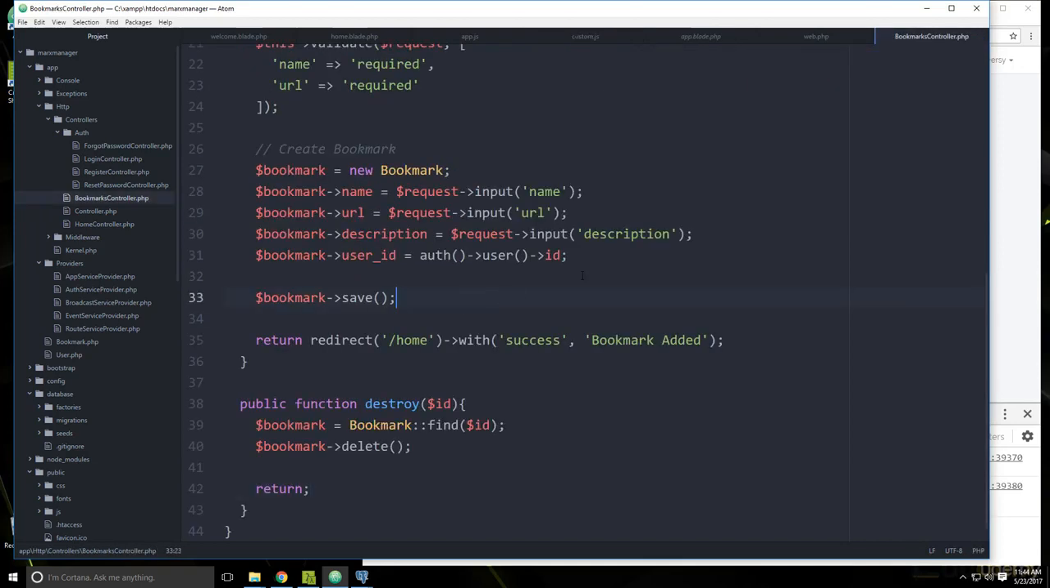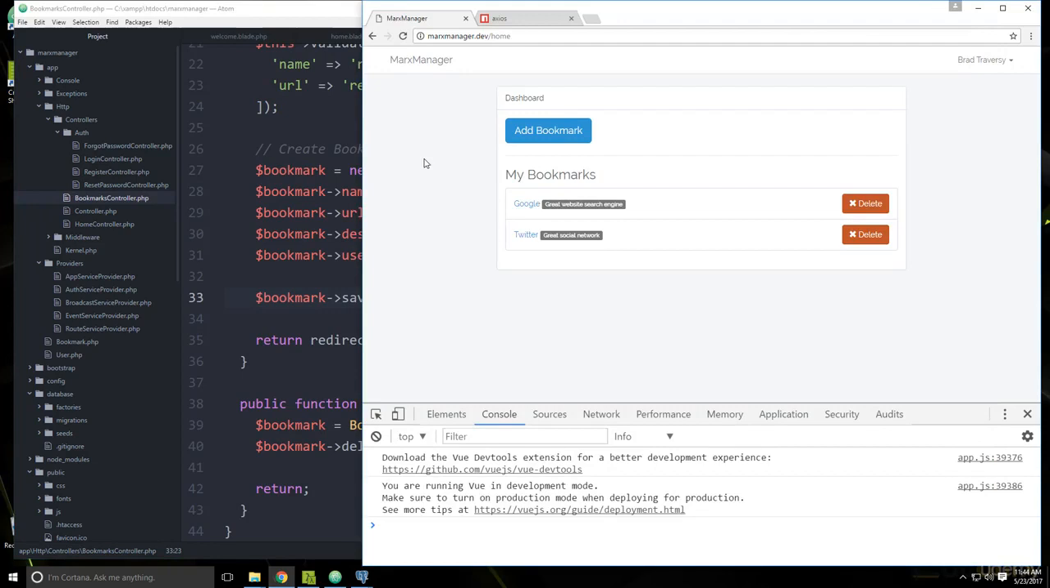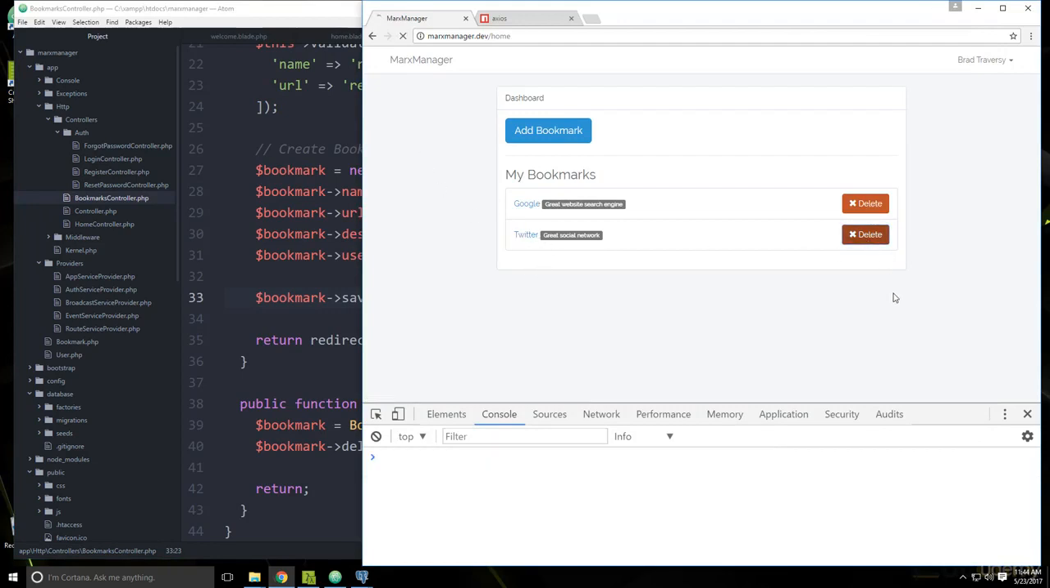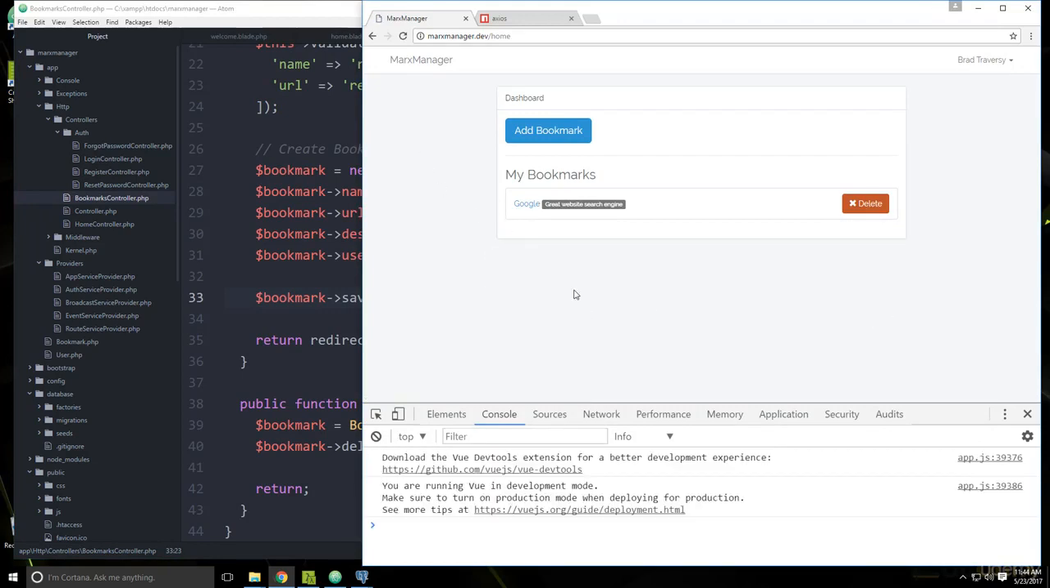So make sure that that's saved. And then let's go over here and reload. And then for Twitter, let's click delete. And it gets deleted and it reloads the page. Okay, if we reload, it's still gone. Alright, so we can now delete our bookmarks.